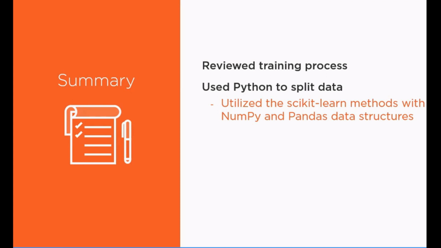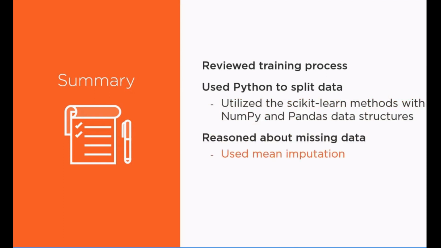This library comes with functions that make it easy to split the data into training and test data sets and then train the model. We also discovered that we had a lot of missing data. We discussed this and decided to use mean imputation to replace the missing values. Once we dealt with the missing data, we created and trained the naive Bayes model with our training data. Join me in the next module where we will evaluate the performance of this newly trained model.